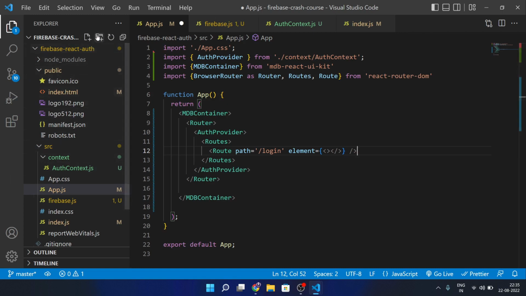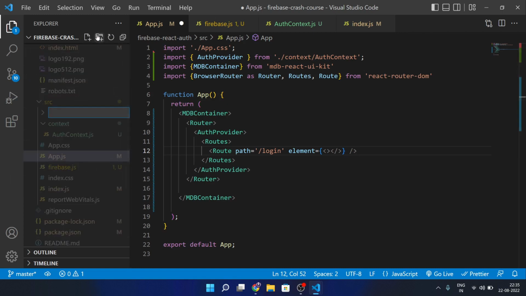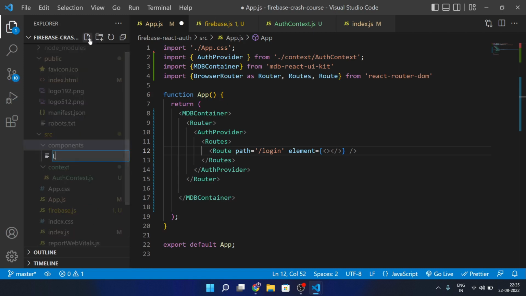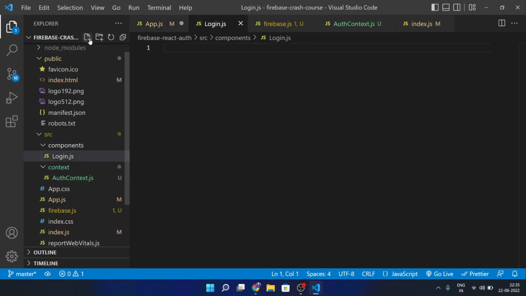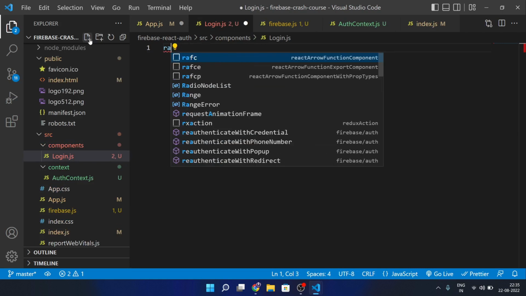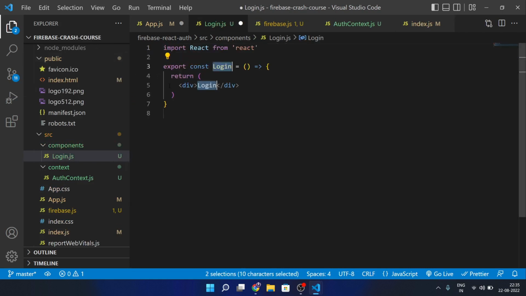For this let's create a folder with the name components, and inside of this components folder let me just create a login component. For this we will simply add a simple React functional component, let's snippet it here. So here we have this login.js, and here for this we'll just simply add the demo code.